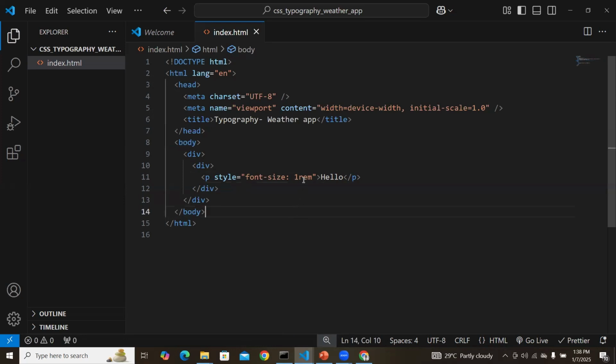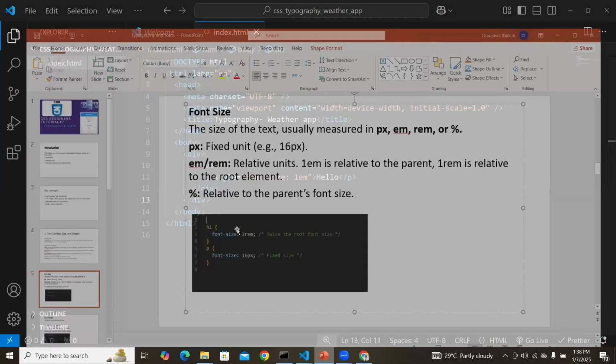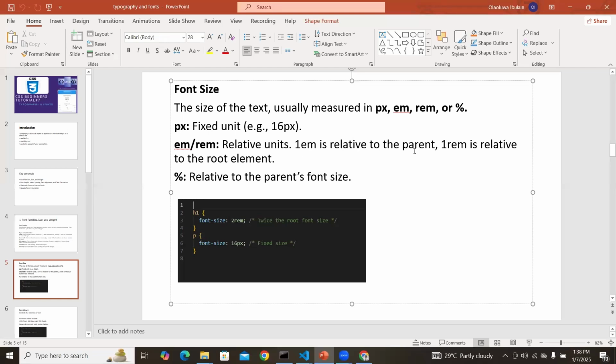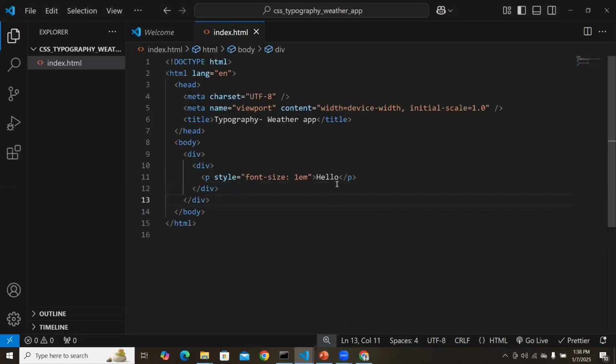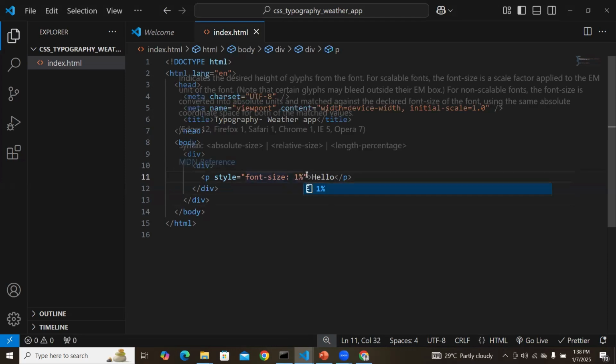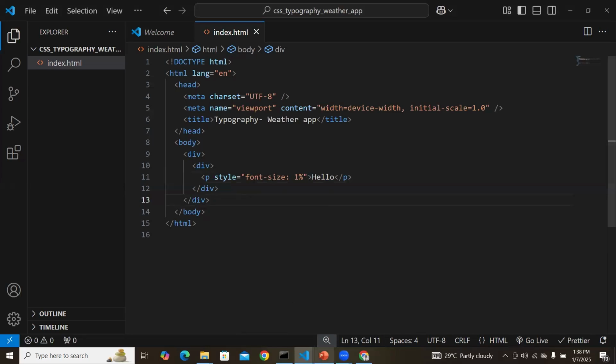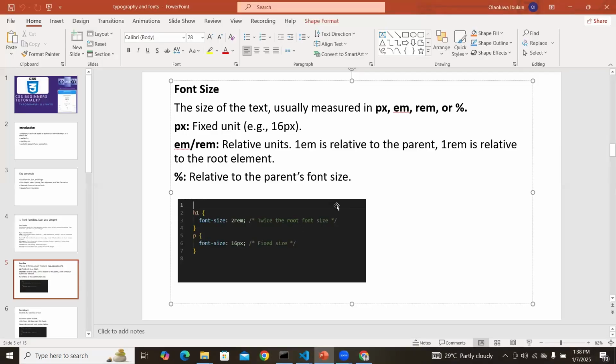But if you change it to EM, this will be relative actually to the parent element. And the parent element here is this, right? So I need to give clarification on this. The 1 EM is relative to the parent, 1 REM is relative to the root element. Then we also have percent, right? So relative to the parent font size. Just take note of that difference. So if I were to do 1% here, this will now be relative to the font size of the parent elements.